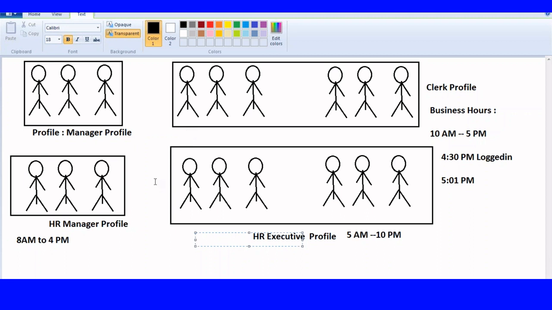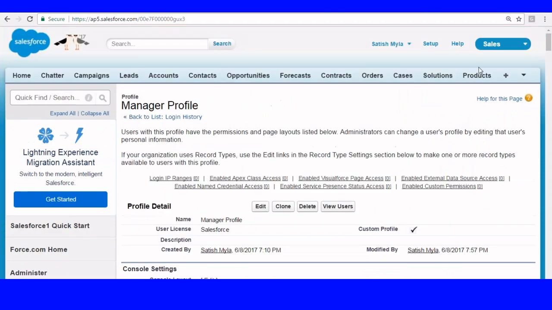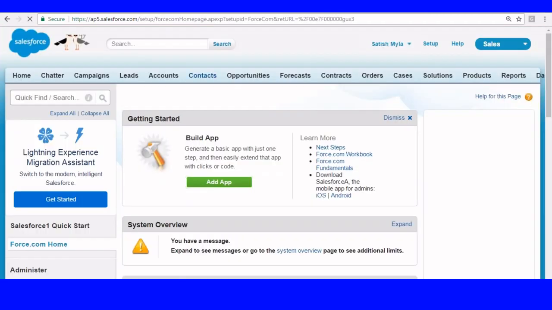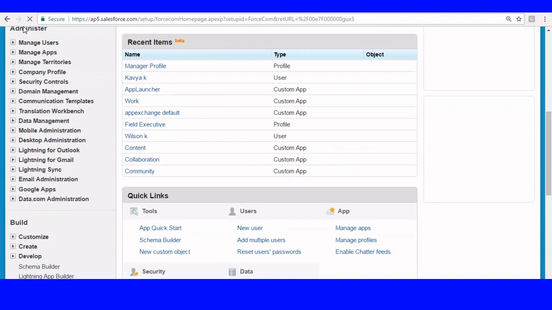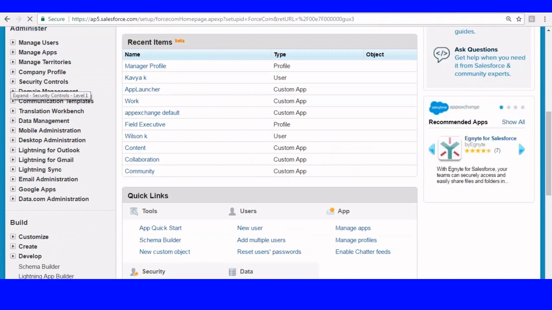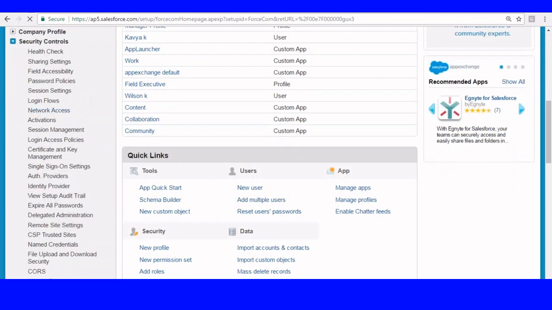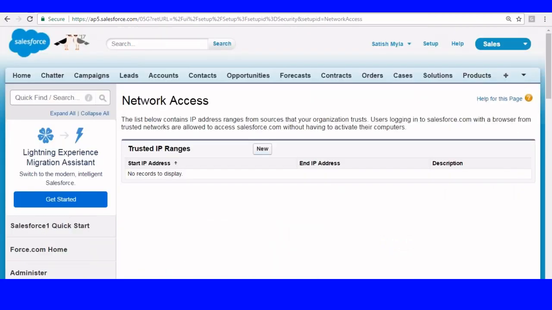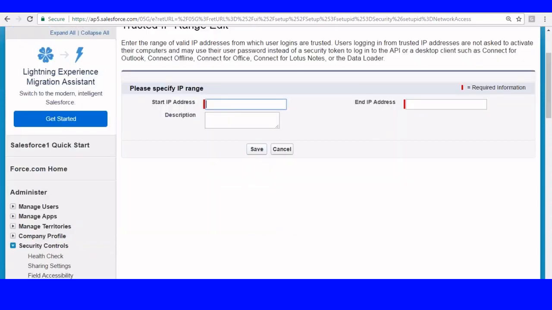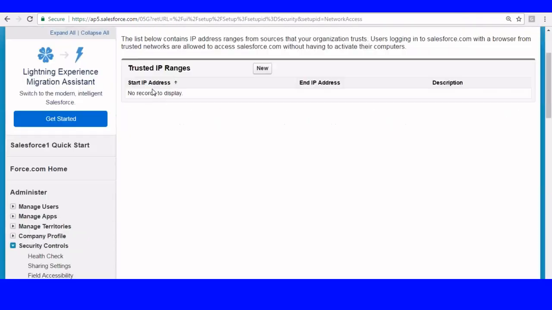So let us see how to give organization level. Setup, administer, security controls, network access, then give your IP address. I give the IP. So all the users in the organization are only allowed to log in from this range of IP addresses. Right, boss? Now, if it is not the case, I will go to the second one.